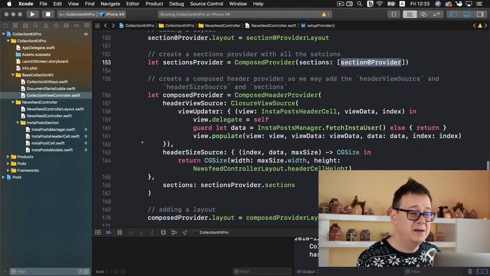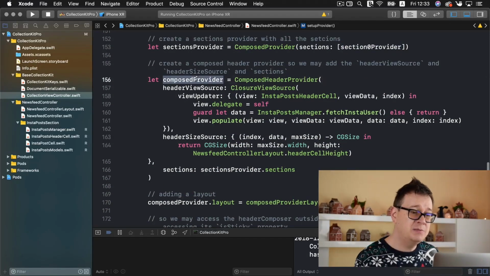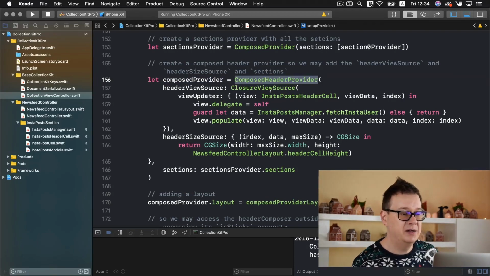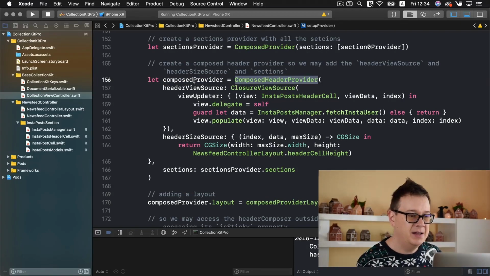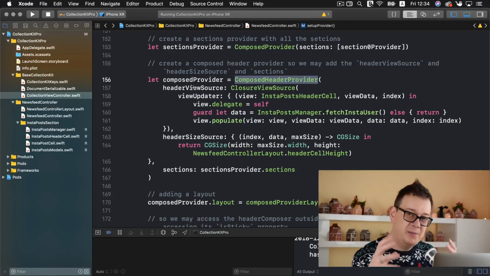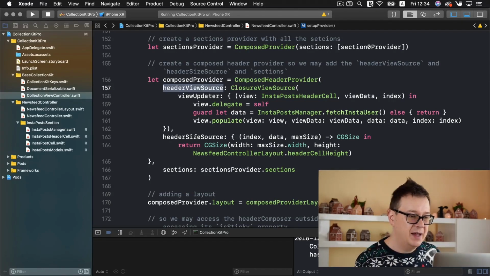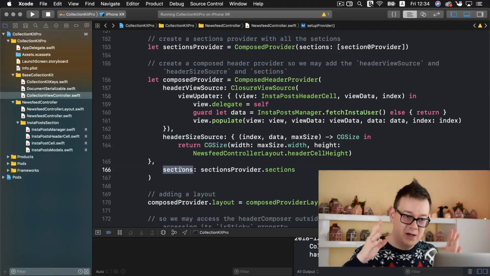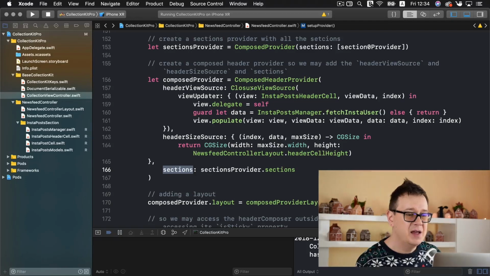Okay, now finally we need to create a composed provider. Now why is that important? That is important because we need to have a header, and with the composed header provider we add our header, and that will provide our header view source, header size source, and the sections that will follow that header. Okay, and this is basic stuff. We are setting our view updater for our closure view source.